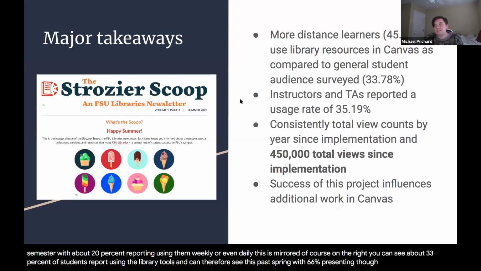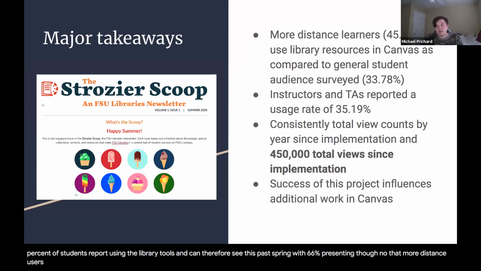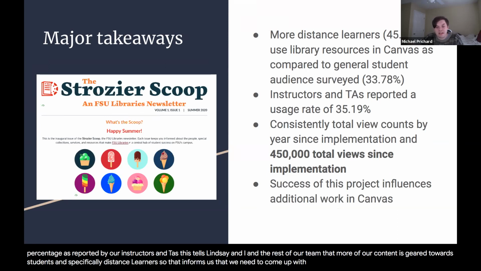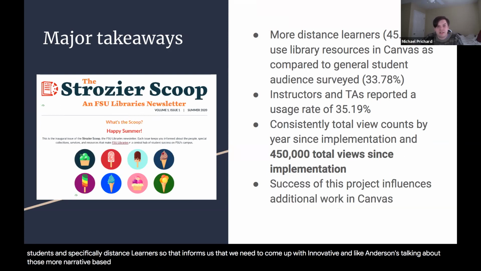What does this take away from us? We know that more distance users, about 45%, are using library resources in Canvas as opposed to our general population, which is about 33%. And that's a similar percentage as reported by our instructors and TAs. This tells Lindsey and I and the rest of our team that more of our content is geared toward students and specifically distance learners. So that informs us that we need to come up with innovative and, like Anders was talking about, those more narrative-based techniques for engaging students with the work that we do.